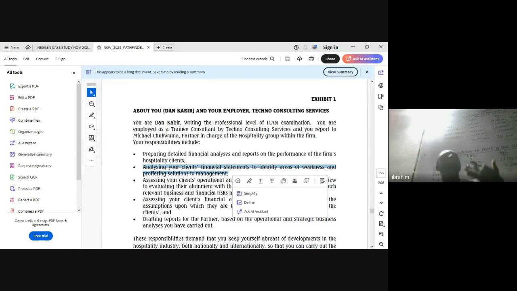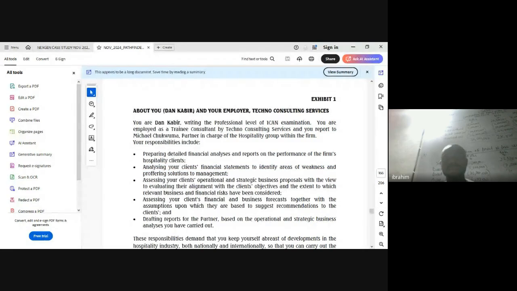Now, the first responsibility is pointing towards ratio analysis as a trainee, right? Now, what is the third responsibility? Assessing your clients. So you can see that this is another indicator that this is an external report. Because when you report to Michael Chukuma, right? Michael Chukuma will not just keep the report. They will present it to the what?